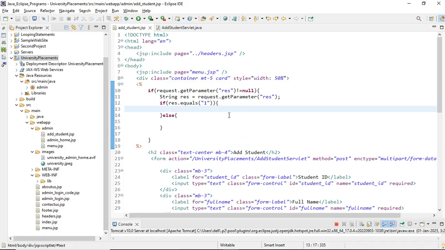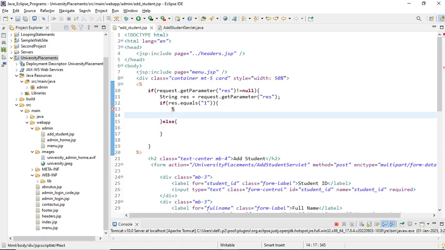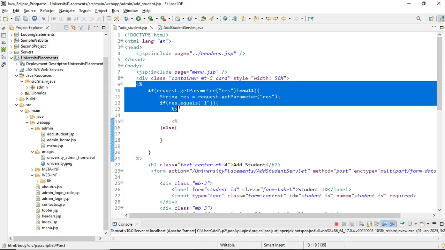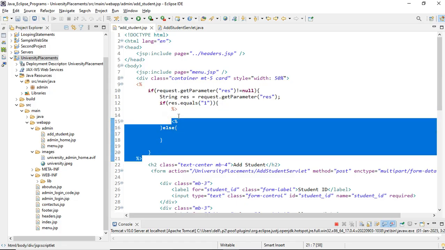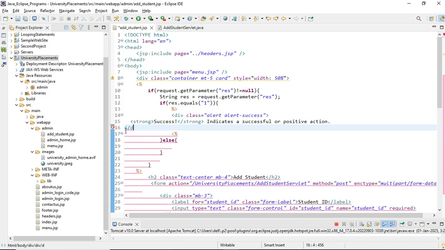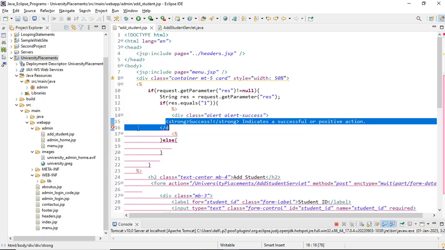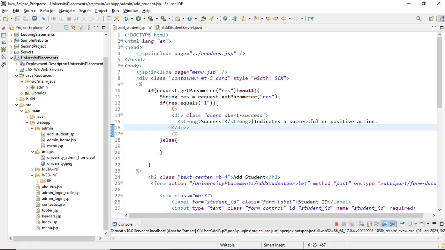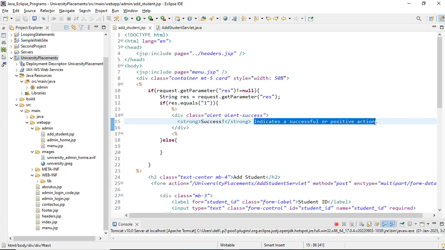So here I am going to close this particular scriptlet tag, and here I am going to open a scriptlet tag. See, from here to here is one Java code, from here to here is another Java code. Here I am going to put the code that I have copied. Paste it. I have not copied the division tag properly, so this is for the division tag. Now, success. What is the success message? Student added successfully, like this.